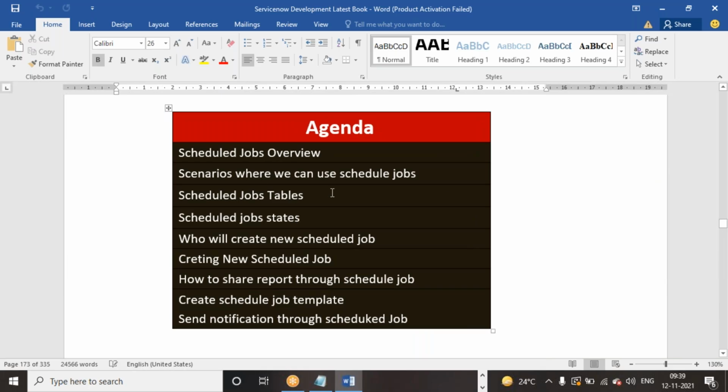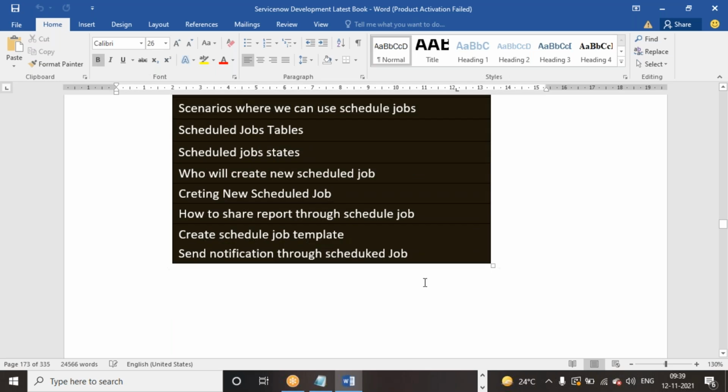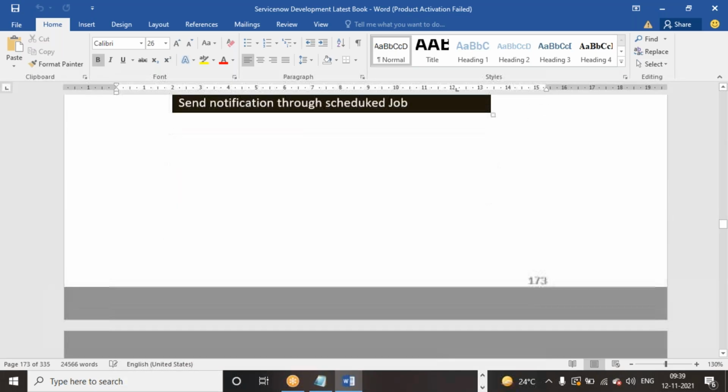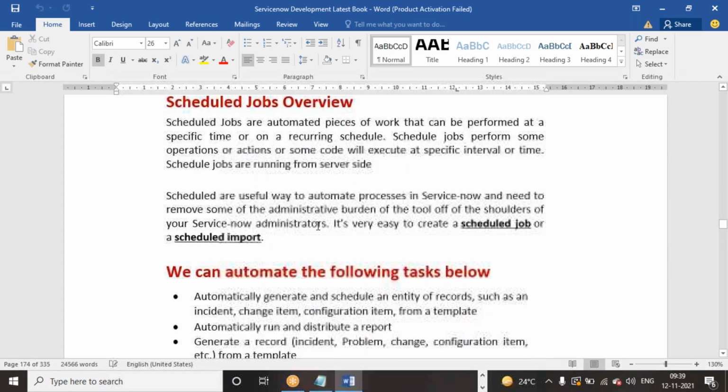I already gave a very brief agenda. So what are the things I'm going to cover in scheduled jobs? Scheduled jobs overview, scenarios where we can use scheduled jobs, scheduled job tables, scheduled job states, who will create a new scheduled job, creating a new scheduled job, working with an exercise, how to share a report to a scheduled job, how to create a scheduled job template, and how you can send notification to a scheduled job. These are all the things we can cover in scheduled jobs.